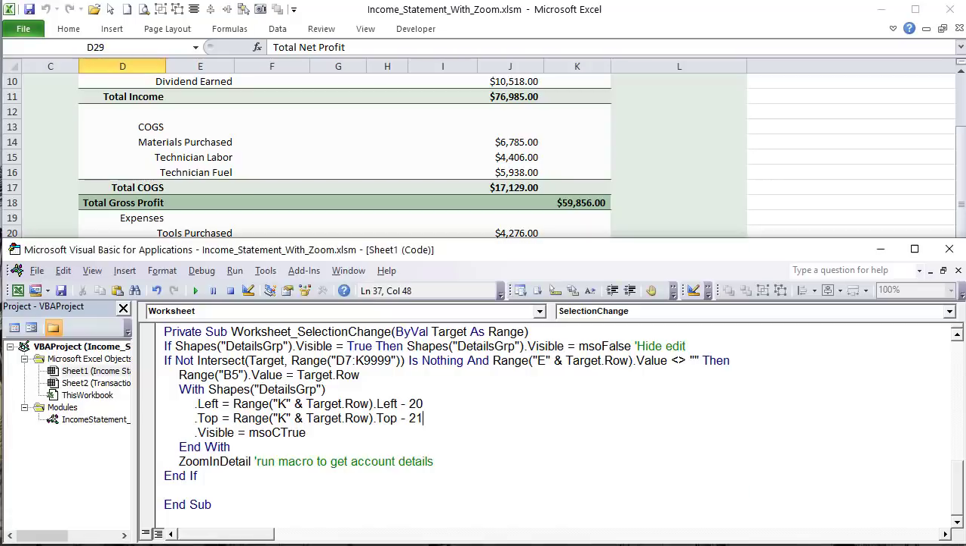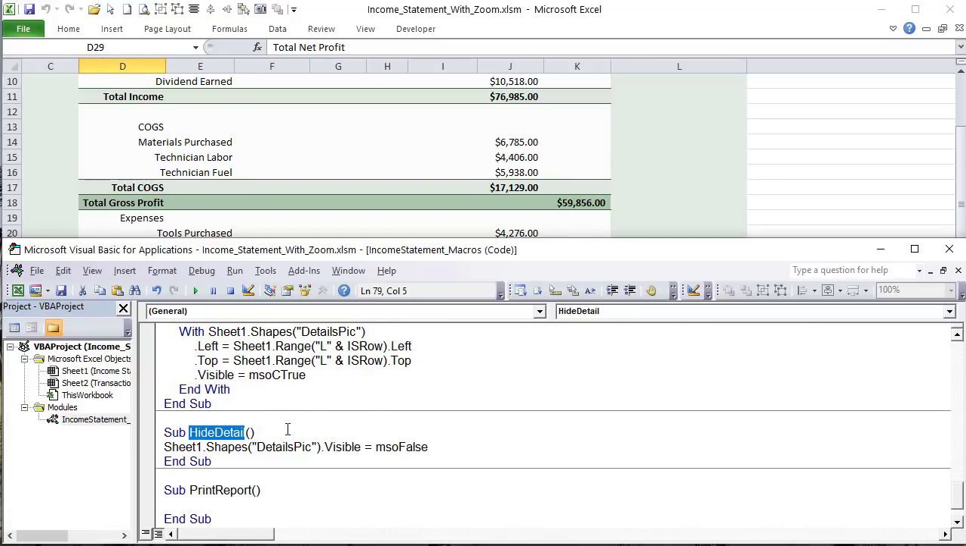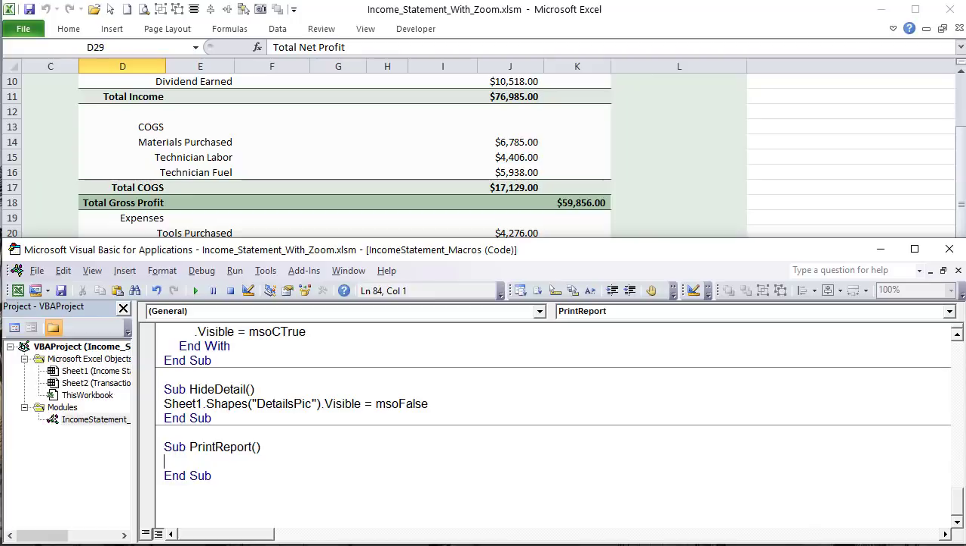Let's print that report. The last macro, we're going to do inside the income statement, print the report. We're going to focus on that right now. So we're going to define the print range as a string, because I need to get that range. Print range is equal to Sheet1.Range D5. That's going to be our first one. I want to include all the headers and everything like that. D5 through K and the last row.